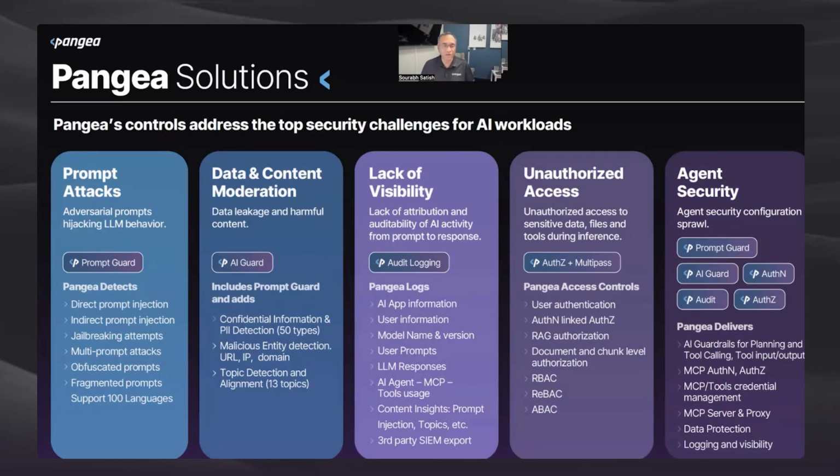Content and data moderation really focuses on identifying sensitive information and how you can manage sensitive information as it traverses your application, including topics that you don't want to facilitate on your AI application, thereby reducing risk, reducing liability concerns, and so on and so forth. Lack of visibility is a big problem. What is going on, which user is asking, what kind of questions, what kind of answers they're getting.